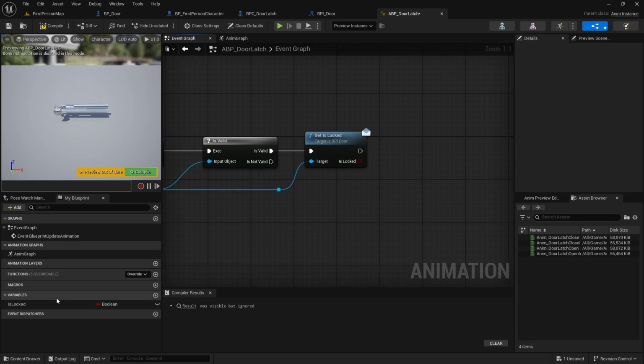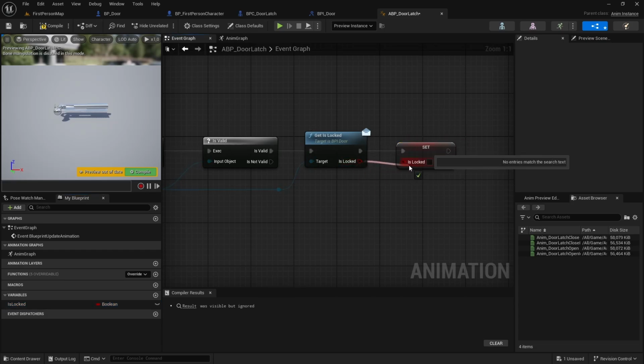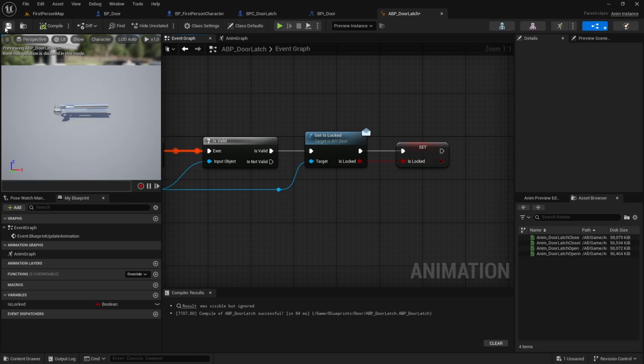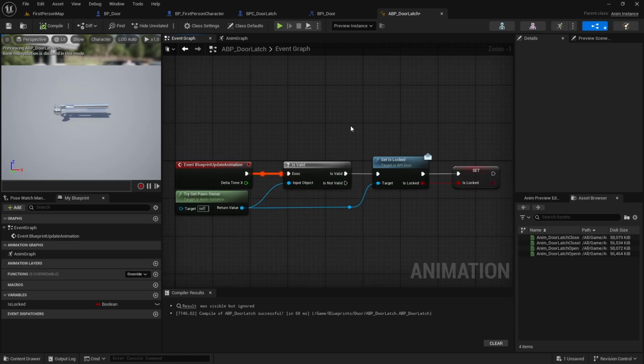So let me just drag the variable here with a set node, right? Let's connect the execution pin and the is locked in the variable. Let's compile and save, and there we go. Now the animation blueprint knows if the door is locked or not. So now let's change the animations based on this isLocked variable.